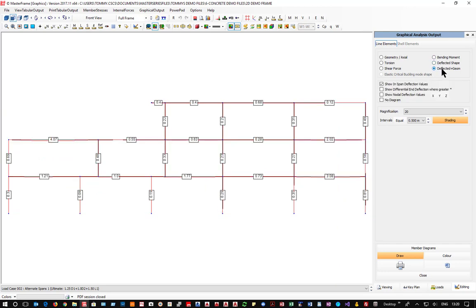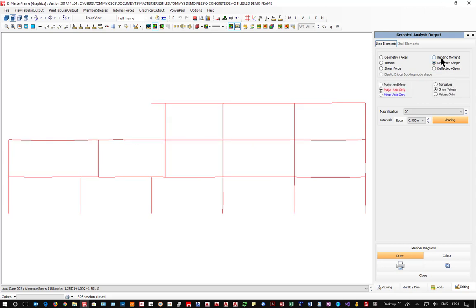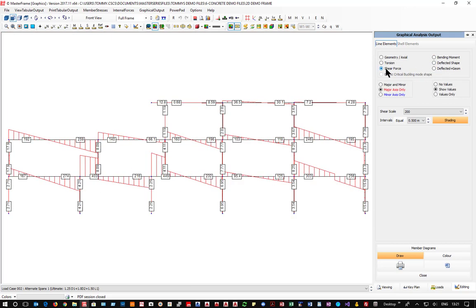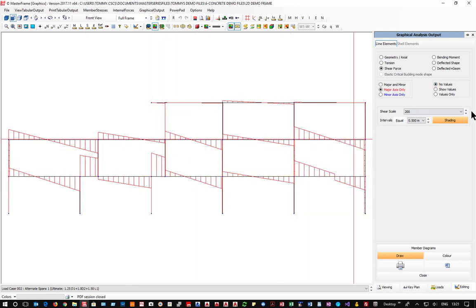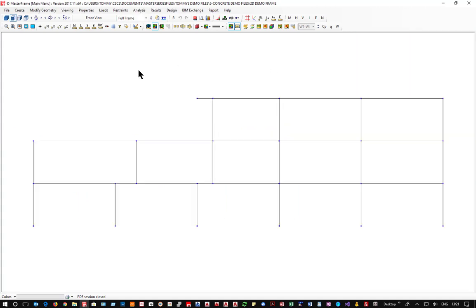We also can look at deflected shapes. That will be for the gross section, and we can also look at shear diagrams, and in our case we're getting these big shears from those loads. Just take off the values there, and I'm going to go straight now into concrete. So I'm going to go back into concrete. I'm going to spend about 10-15 minutes on this concrete design, and then we're going to look at a big 3D frame with FE surfaces.